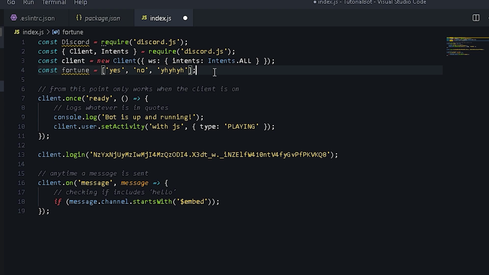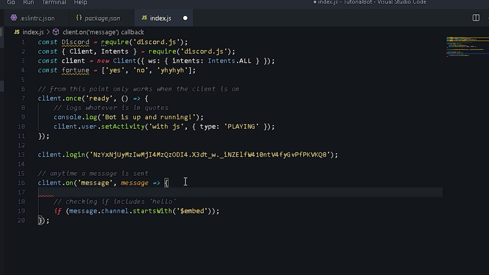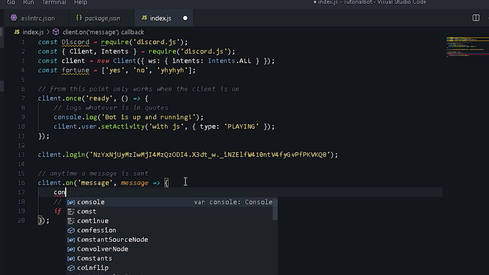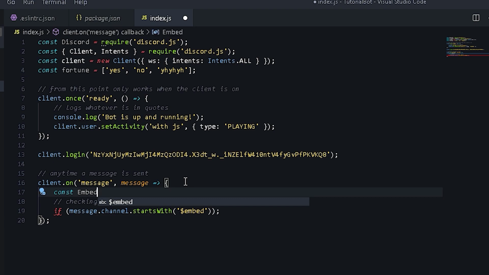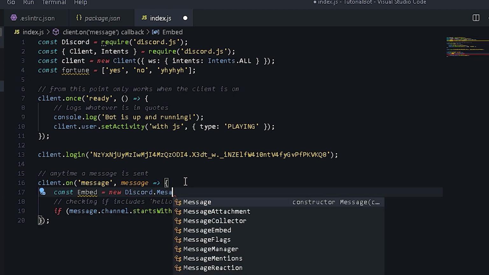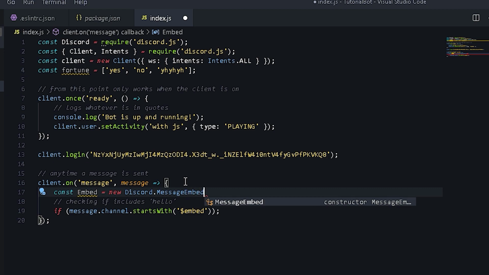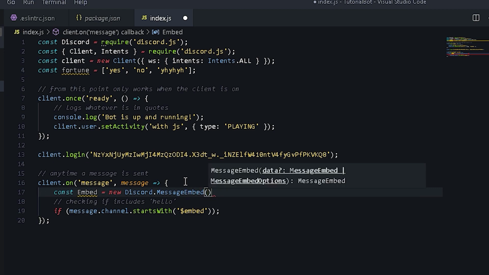So what you want to do is come down here and type in const embed. Basically what this is doing is finding the embed so we know what to send, not just a normal message. So we're going to do const embed equals new Discord dot MessageEmbed. We're going to end this off with 2 brackets just like that. Okay, so this is just telling me that it is an embed.